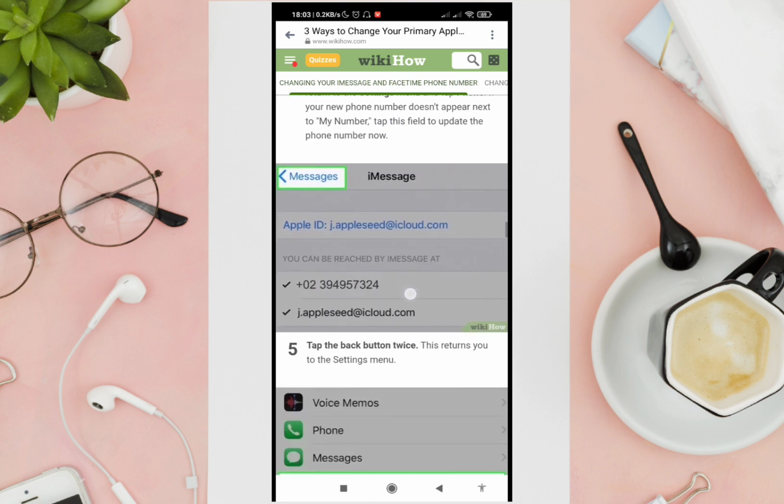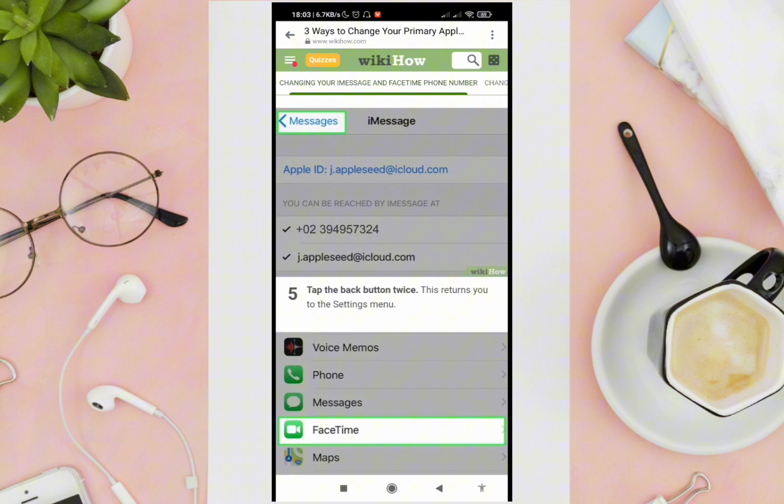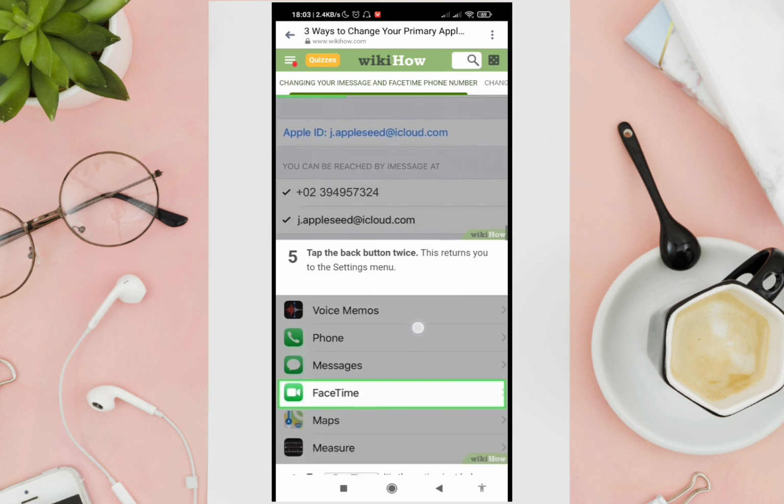Next is to tap the back button twice. This returns you to the settings menu.